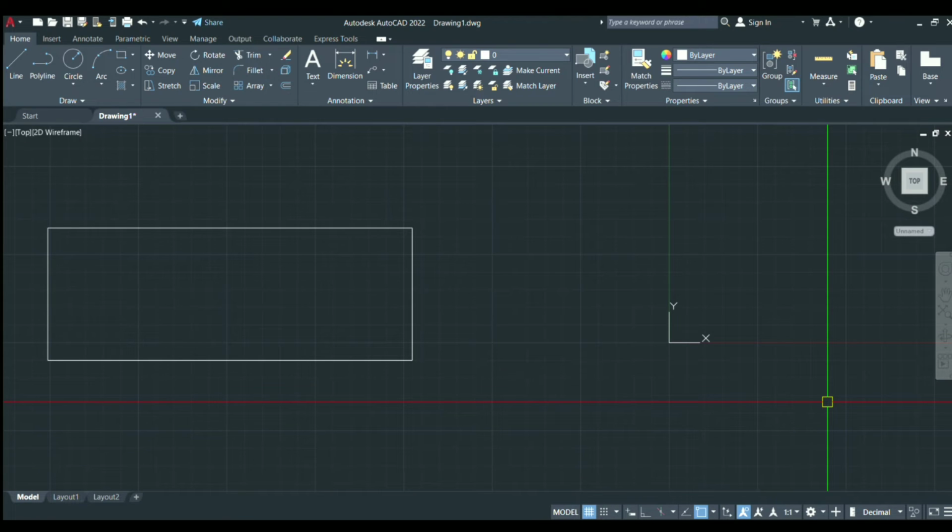Now, let's go to the keyboard special keys. We have the escape key, spacebar, and enter key. The escape key is used to cancel the command, while the spacebar and enter key are used to activate the command. Just for example, I will activate the line command by typing its shortcut key into the command bar, which is L.